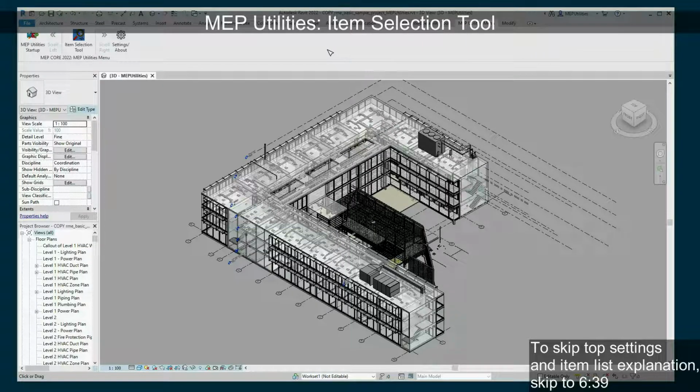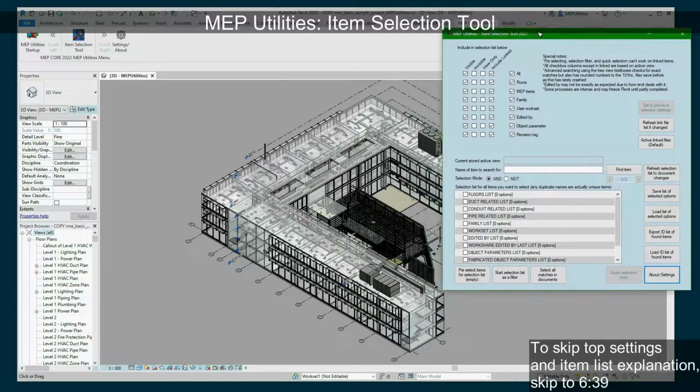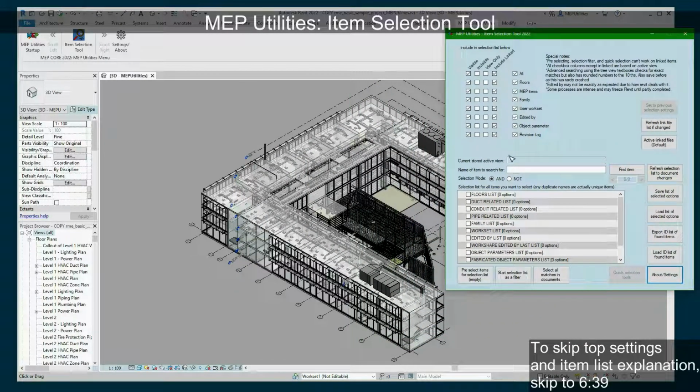Okay, we're going to give the tutorial for how to use the item selection tool and also kind of show off some of the features that come included with this program. First, you're going to start by opening it up. You'll see we've got a bunch of little options here for settings, different things, a bunch of buttons to use.